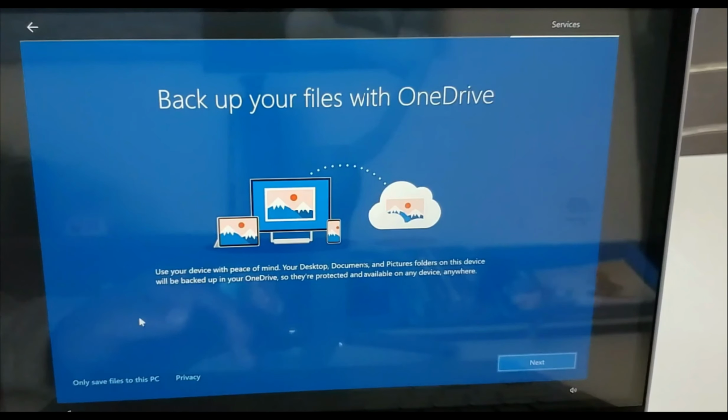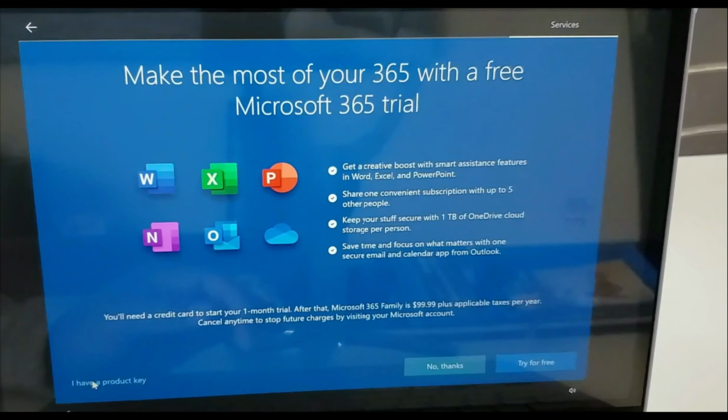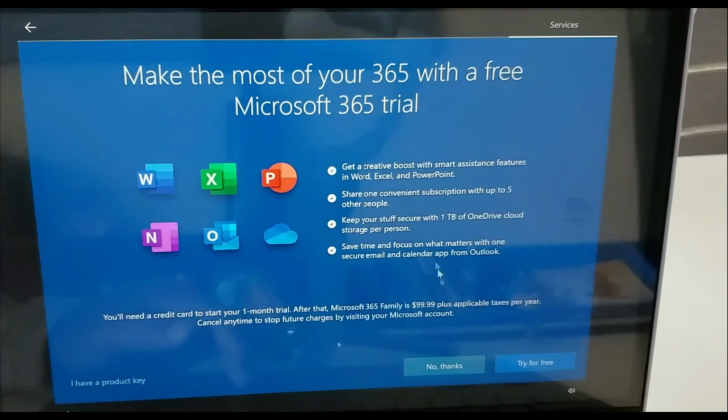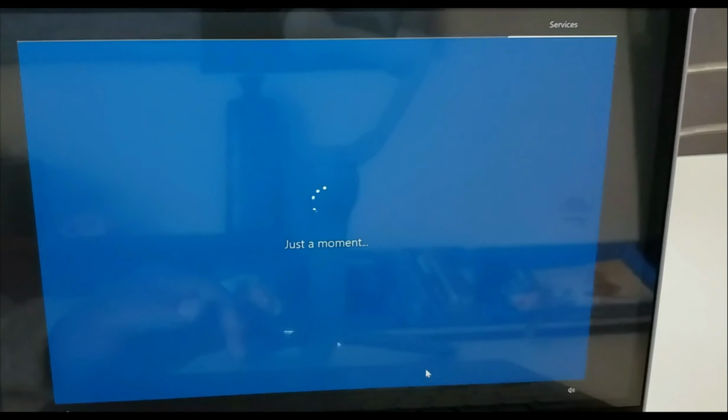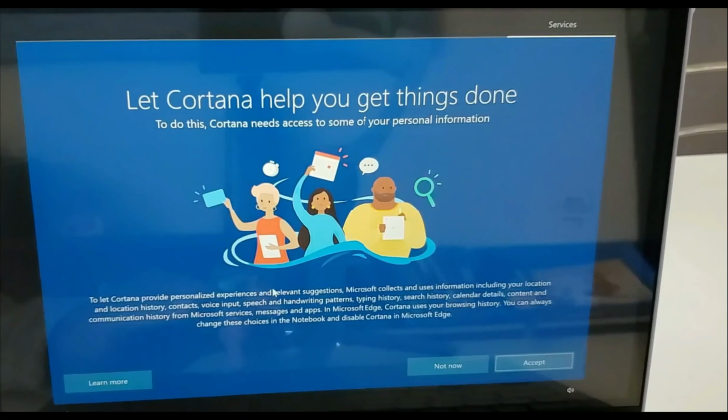And here you have a choice if you wanna upload your files to the cloud or OneDrive. So I choose not to, keep only on this computer. And here there is other options too, and you can try that for free if you like, but I choose no, thanks. And here if you want Cortana, you want to speak to Cortana, then you can also do that, but me, I said not now.